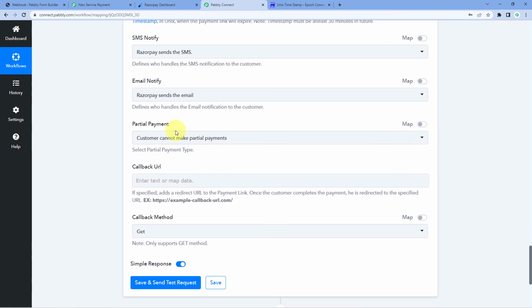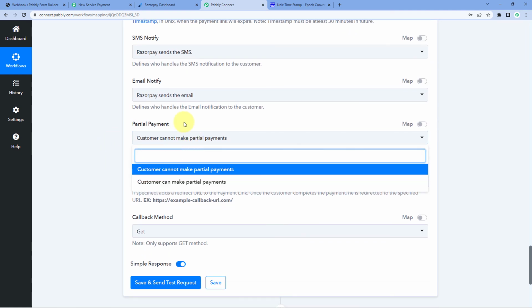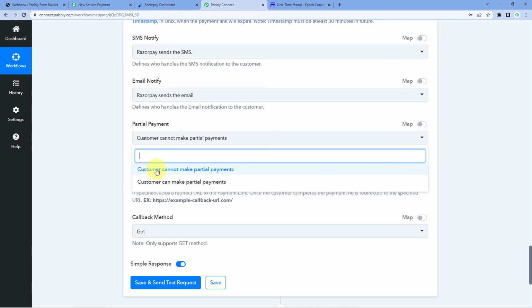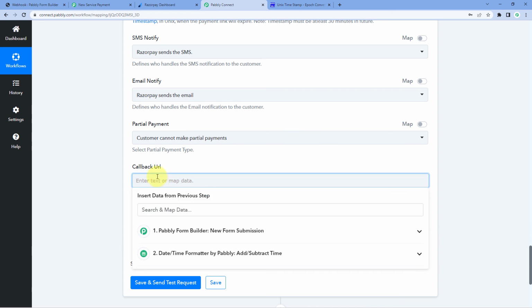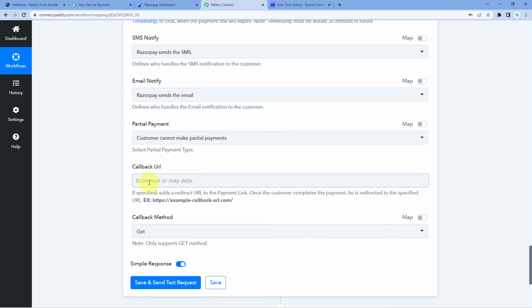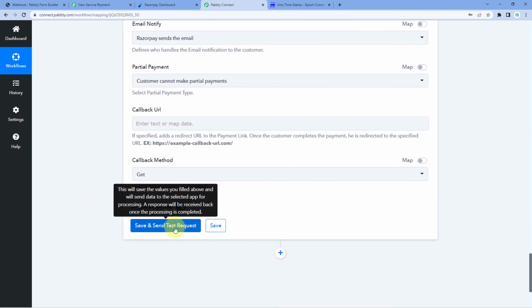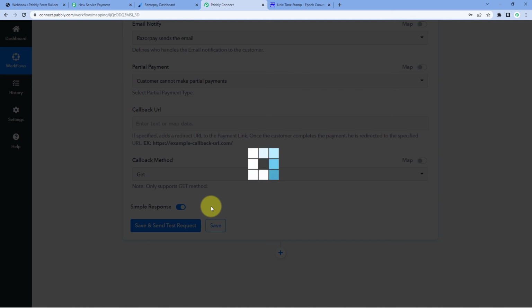Then it is asking us for the partial payment, that either we want to enable the partial payment option or not. So we do not want the partial payment option to be shown to customer. So customer cannot make partial payment. We have selected this from the drop down. And at last, it is asking us for the callback URL, that after making the payment, after opening the payment link, at what page we want to redirect that very same customer. So you can enter the URL over here. I don't want to enter it for now, so we can ignore this for now. And after that, click on Save and Send Test Request.